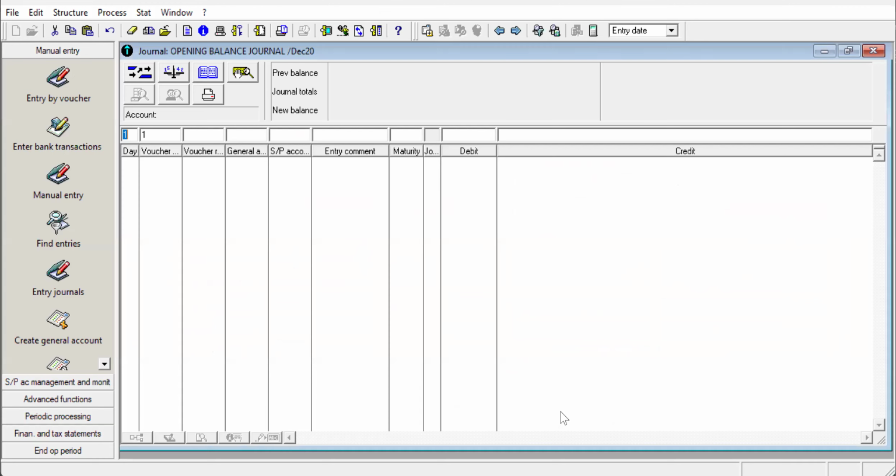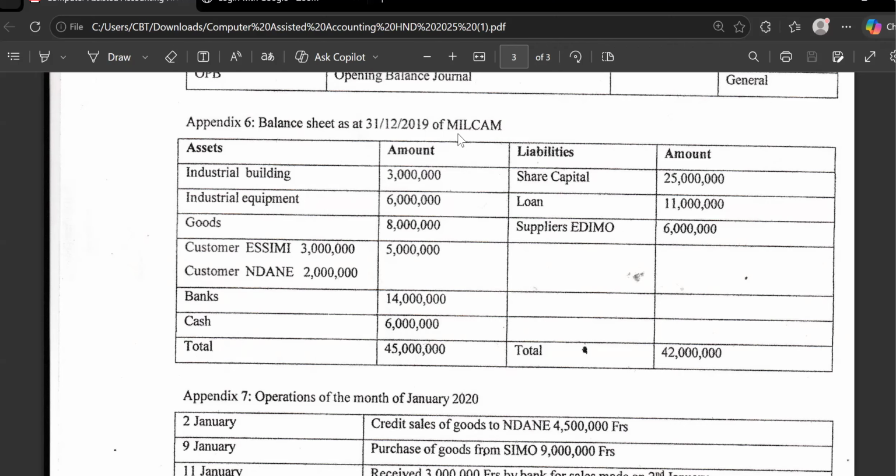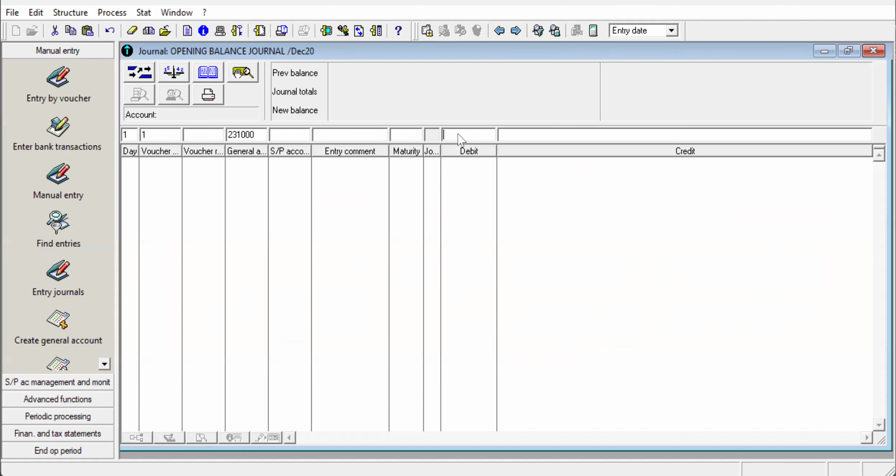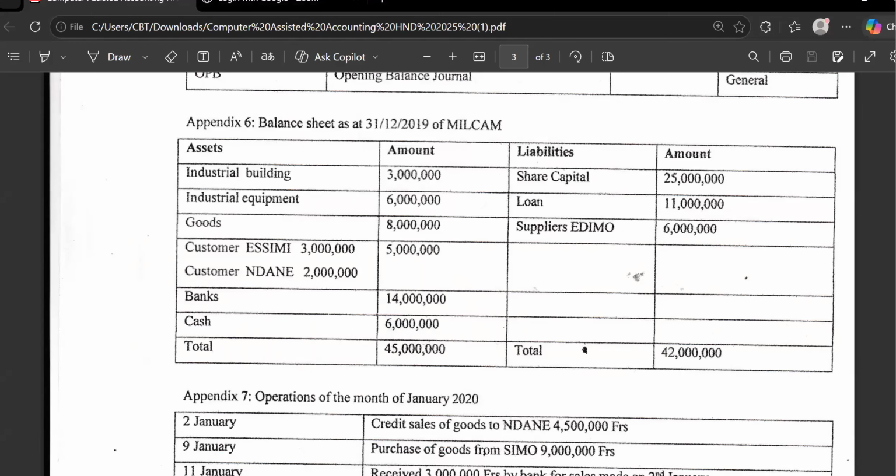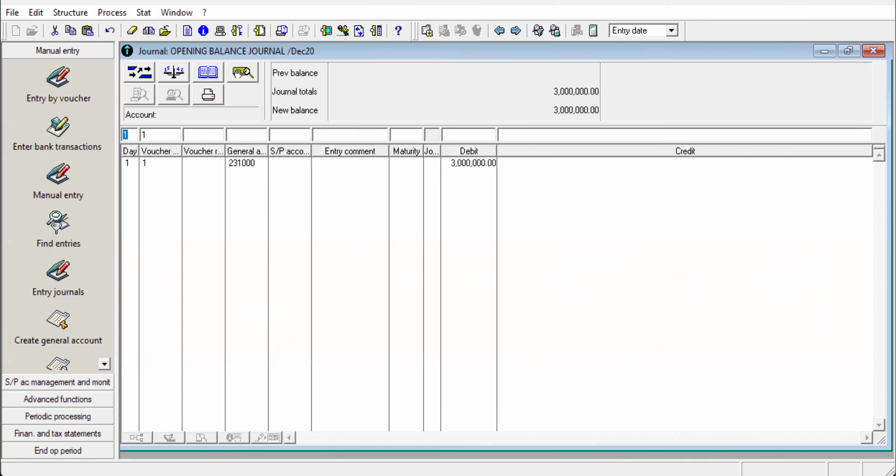So I'm going to put here 231 000. I'm not going to write the name. Let me put the account number. The amount that we have there is 3 million. So on the debit side, we have 3 million. Press enter. Good.